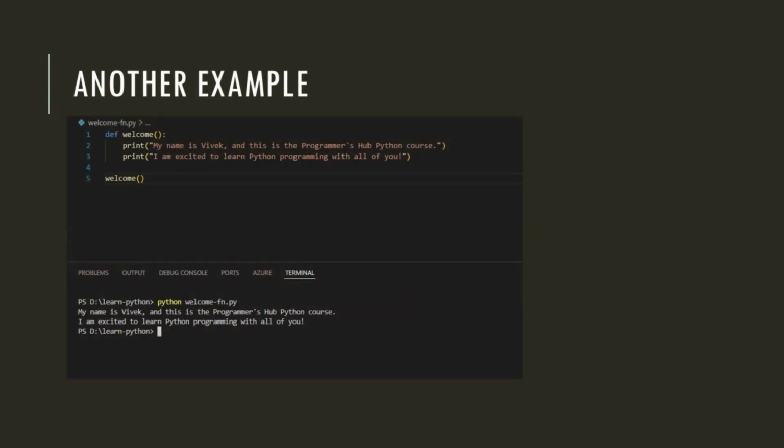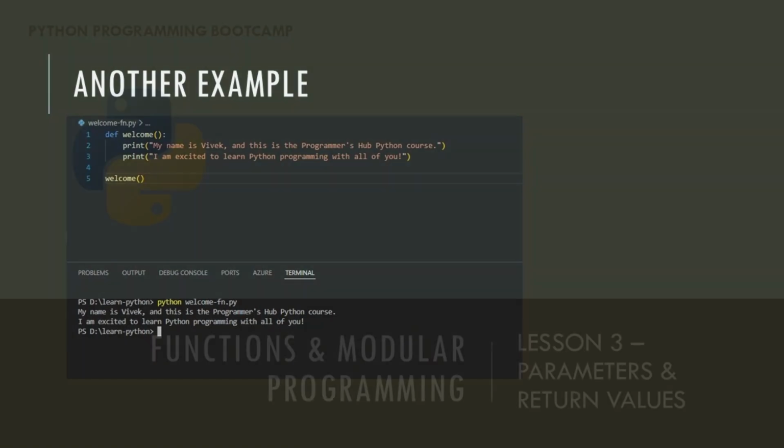Let's create another example. def welcome(): print("My name is Vivek and this is the Programmer's Hub Python course.") Calling the function: welcome(). Simple and powerful.